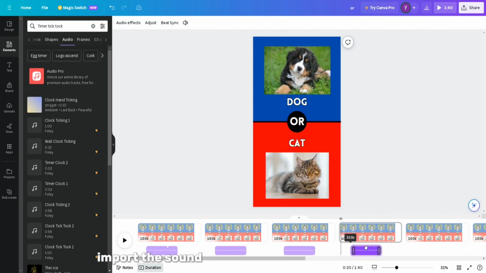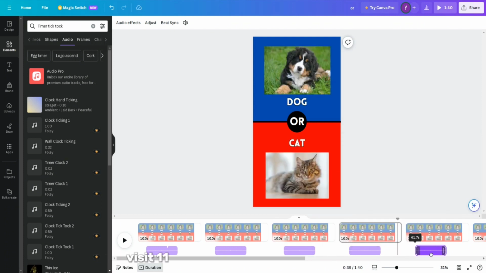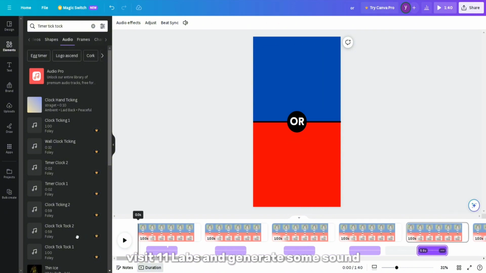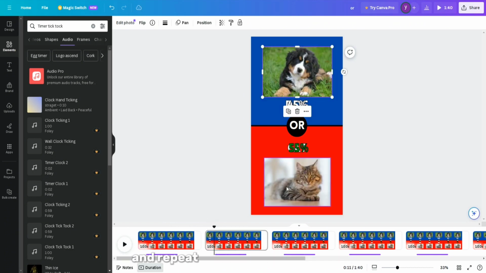Additionally, import a sound effect and add it to your video. If you want to add more details, visit ElevenLabs and generate some sound. Import it and place it on the timeline. Now you need to set aside a couple of hours and repeat these steps for all videos.